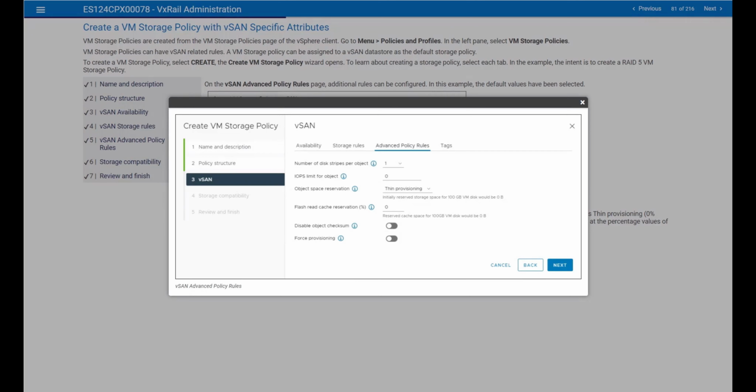So what's thin and what's thick? Let's imagine you have 1 terabyte of storage. Okay. You have 2 VMs. First one, VM1 and VM2. VM1 needs 100 gigabyte. VM2 needs also 100 gigabyte.